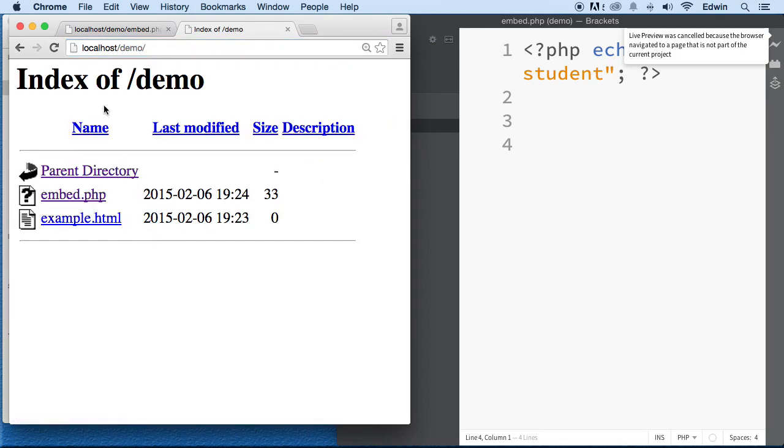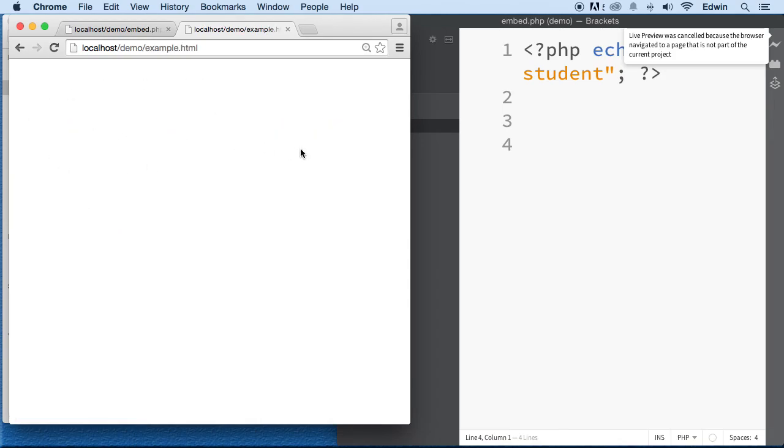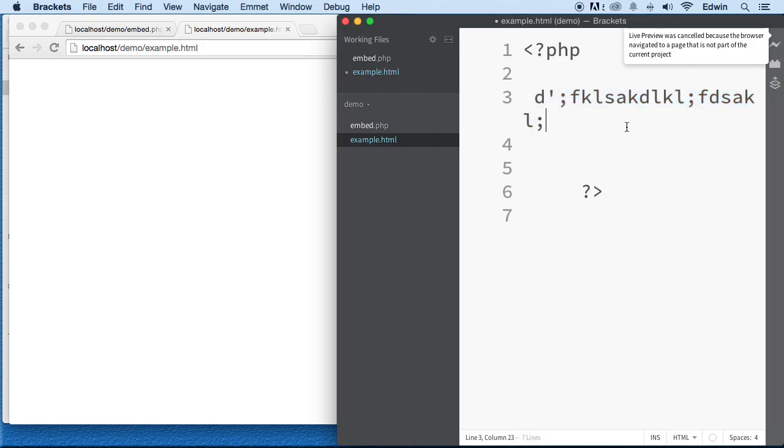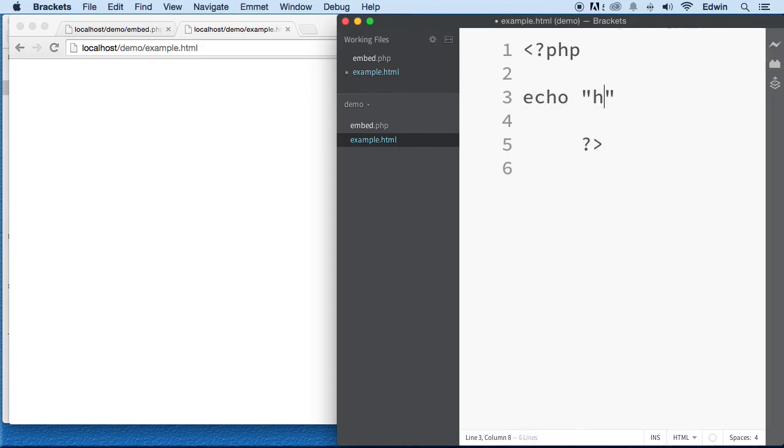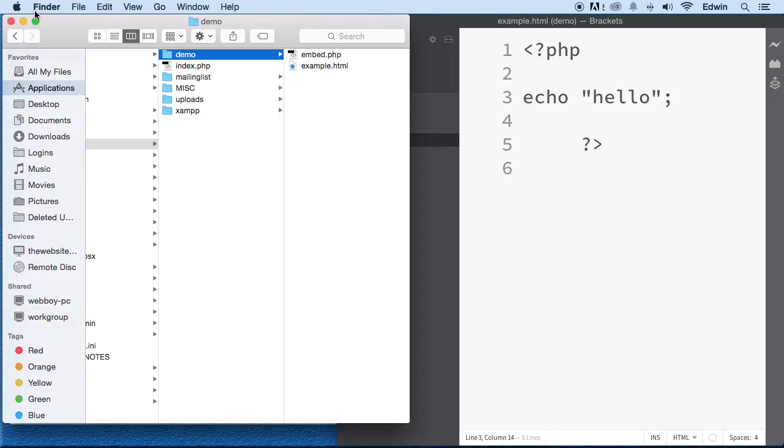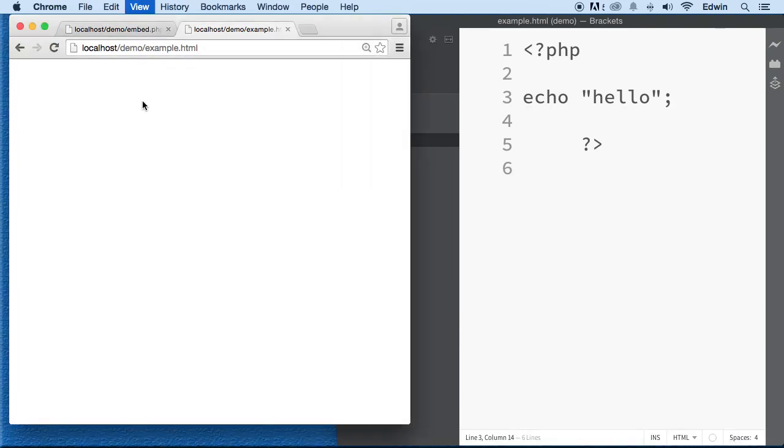As you can see here, this is the index of demo, and here we got two files, the embed.php and the example.html. I'm just gonna show you the example. There is nothing there, and we have some PHP there, but it doesn't work. Well, let's just put a function here real quick just to show you. Hello, there we go. And if I refresh, it doesn't work.